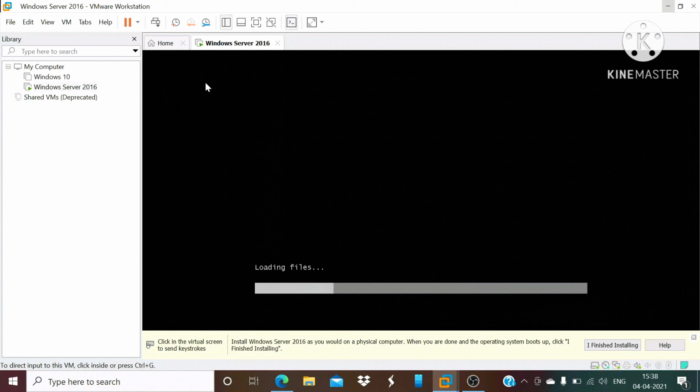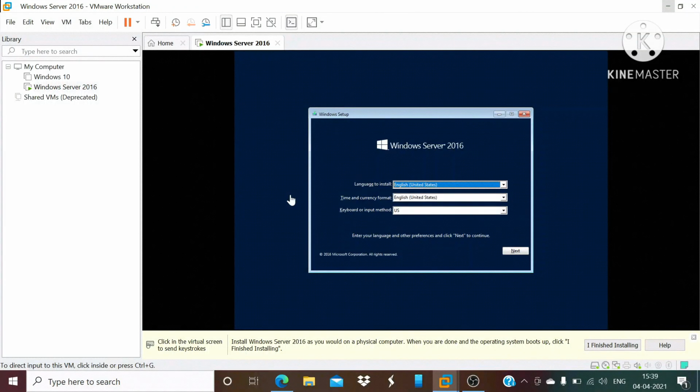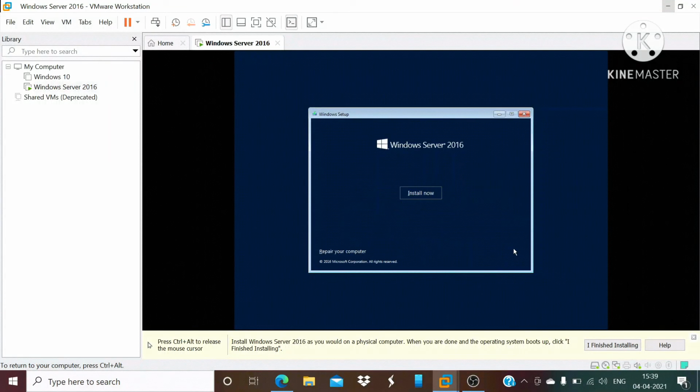This step gives you some time. After that, we will configure some settings. Here you select the language which you want to install. I'll select the default language, English US, with English US for currency and time, and then click next. Install now.